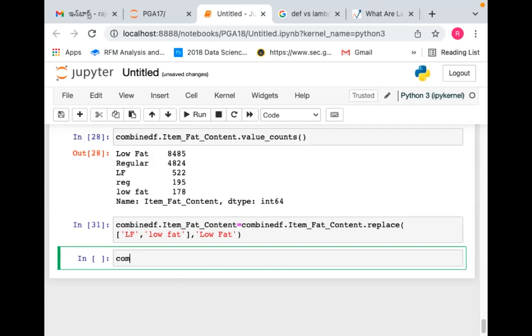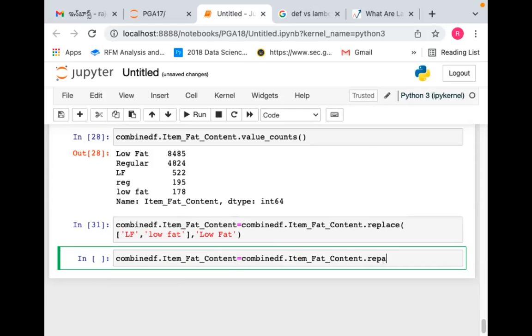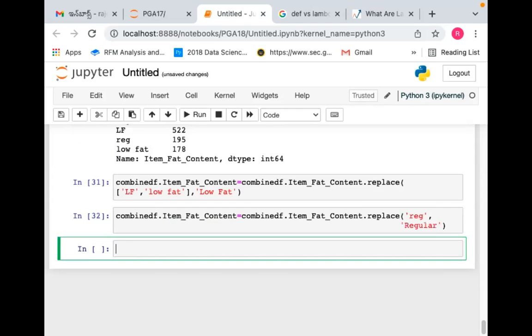Similarly, combine df dot item fat content is equal to combine df dot item fat content dot replace. It's a simple thing here. We have only one argument: reg comma Regular, reg comma Regular.